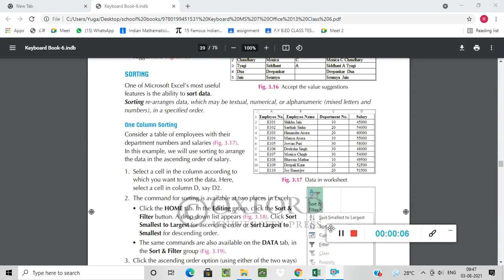Now we move to our next topic, that is sorting. In Microsoft Excel, one of the most useful features is the ability to sort data. Sorting rearranges data, which may be textual, numerical or alphanumeric, a mix of letters and numbers, in a specific order. One column sorting is shown in this textbook.